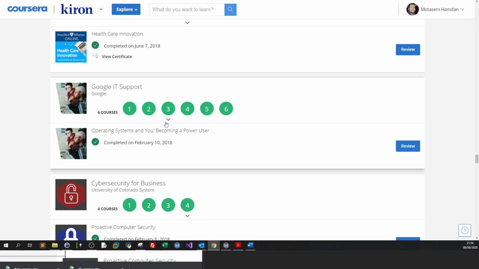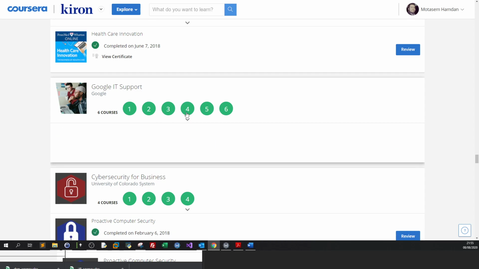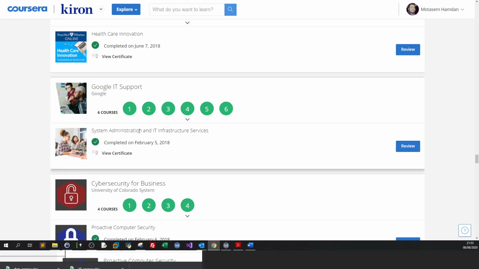The third one is Operating Systems. This course is heavily invested towards Windows operating systems, all versions of Windows and Windows Server 2008, 12, 16, whatsoever. So it's not for Linux. There are some modules about Linux, but the labs are on Windows. The fourth one is System Administration and IT Infrastructure. It's also like a mini course of sysadmin.